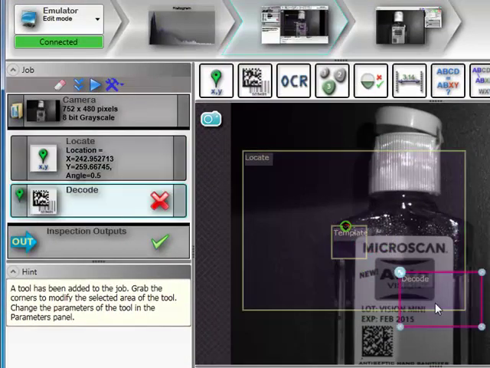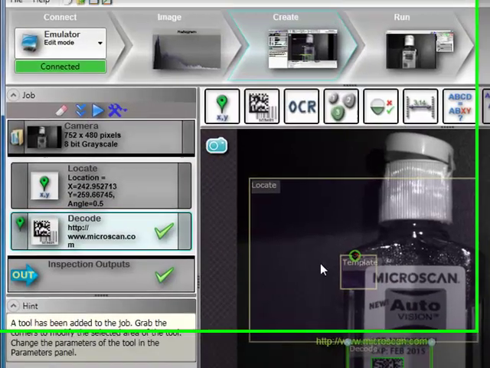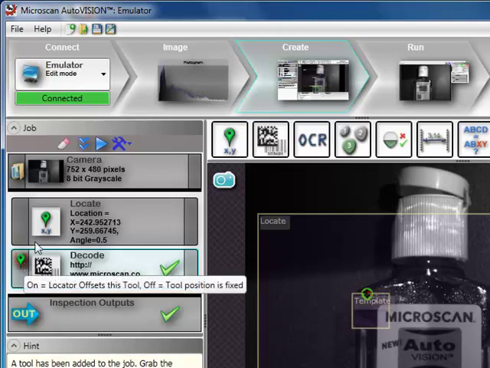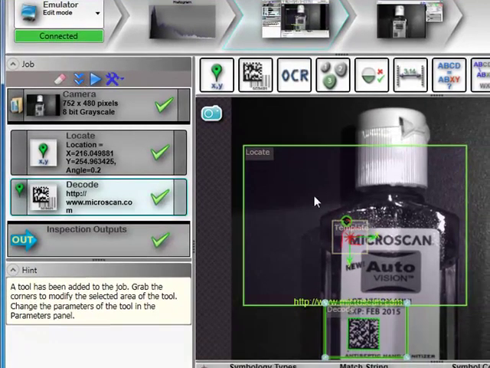I can add the Decode tool into this image, which we'll use to read the 2D mark. And because it's added after the Locate tool, it's automatically connected to it. I could disable that, but in this case, I'll go ahead and have the tool follow the part and decode that data matrix.